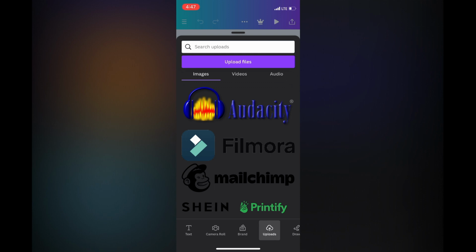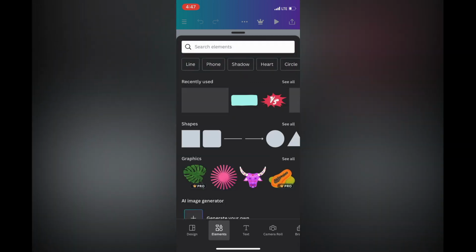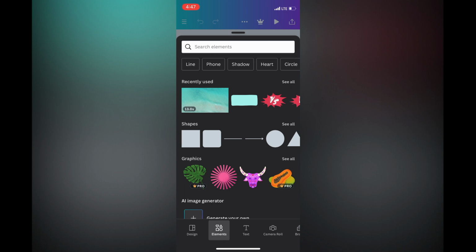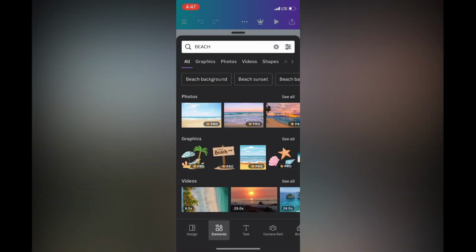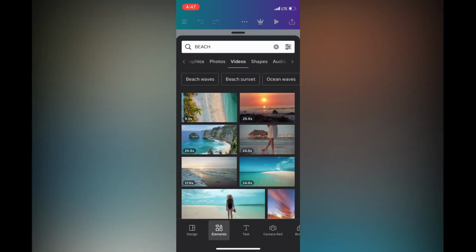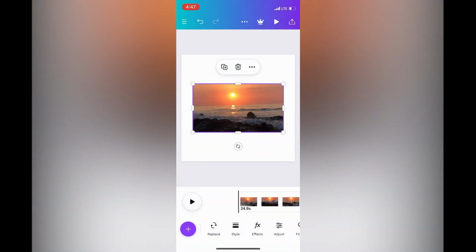Another thing that you could also do, if you would like to use something from Canva that is copyright free, you could tap on elements. After tapping on elements, you'll tap on the search bar. Then from there, let's say for example, I would like to add a beach video. I could simply type in beach. Then from there, I could tap on videos. Then you can see the different beach videos that I can use, and all of these are copyright free videos. So let's say I would like to use this video for example.